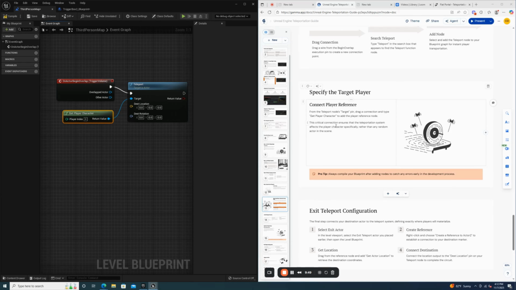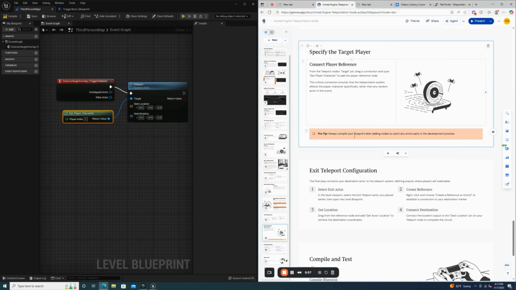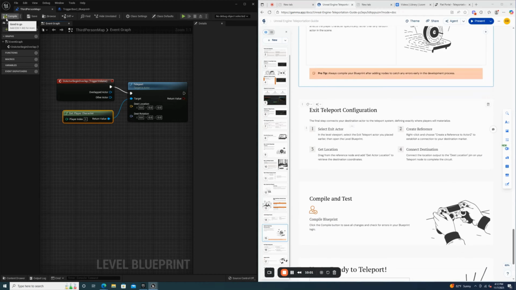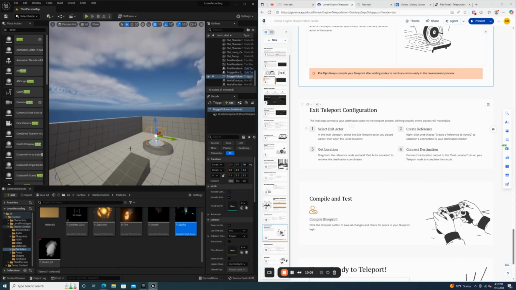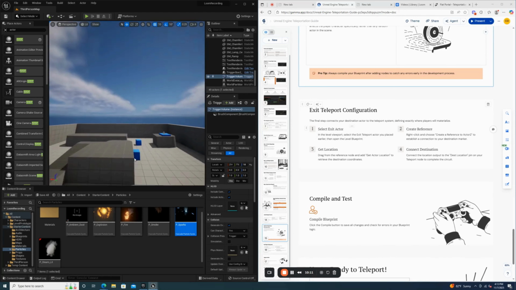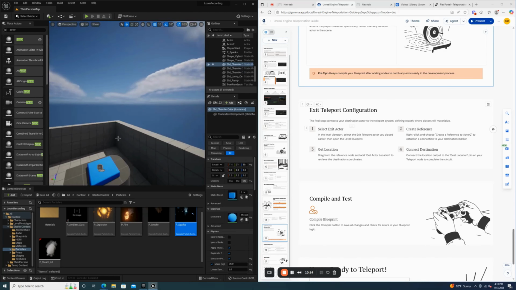Now it tells you this critical connection ensures that the system affects the player character specifically rather than any random actor in the scene. We don't want another actor to move. We want the player character to move. So now let's compile and save. And then we just get out of here. We're done with that first step. Let's breathe in, breathe out. We're good. This wasn't too hard at all.